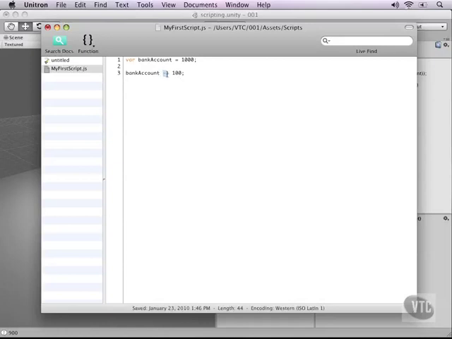Then also there's this little thing called plus plus. Now bank account plus plus is also shorthand, and it basically means bank account equals bank account plus 1. Now this happens a lot because for example when you're in a loop, and we'll look at loops later, you will need to use this plus plus a lot, so that's why it's been implemented.